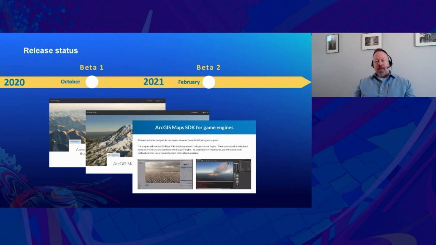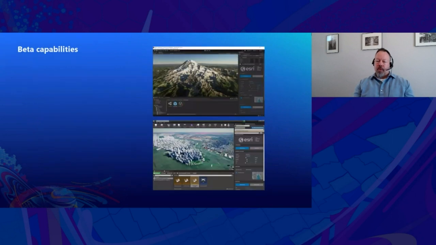So let's run down what's available in the current beta release, and then we'll take a closer look at the status of our beta program. So here's a more detailed list of current beta capabilities. Now keep in mind, the functionality delivered in the Maps SDKs for Unity and Unreal Engine is equal, while functionality and capabilities of the editors and the engines themselves may be different.